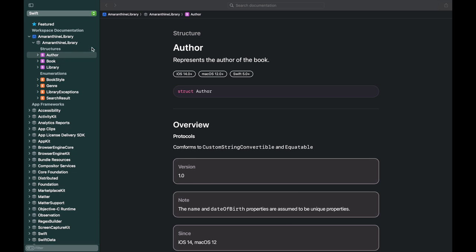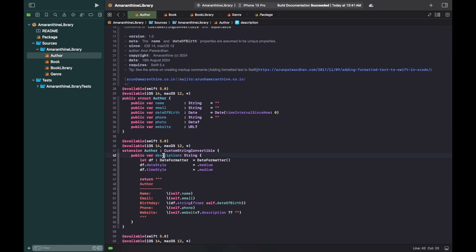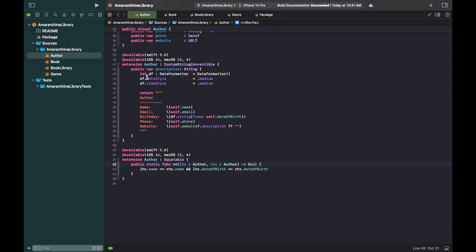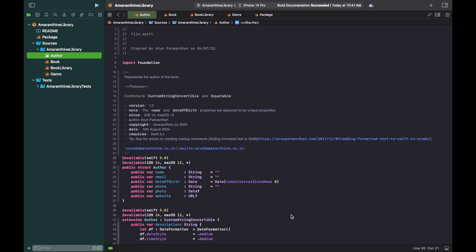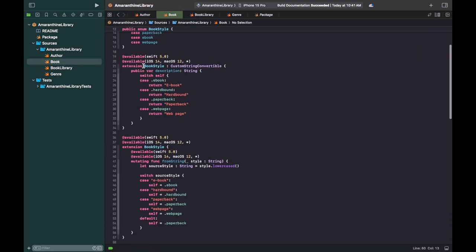Now what's left to do is to add comments for all the other types in our code. It's going to be in a similar format that you see out here for author. You can add it to types, you can add it to functions, you can add it to properties, you can add it in different places. So I've added comments to all the other types in our project with its appropriate description.